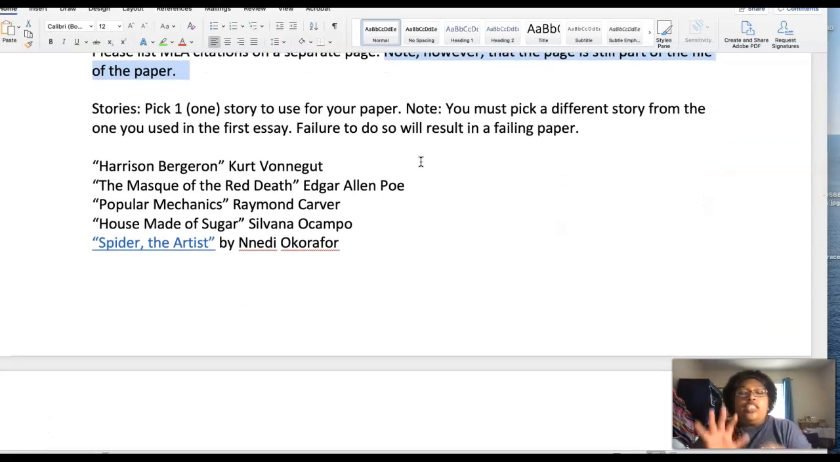Okay, so let's look at the stories that you are allowed to pick. Here's the thing. If you use the story that you used for your first paper, you're not going to use it for your second paper. So if you used Harrison Bergeron for your first paper, you're not going to use it for this paper. You're going to use something else for your second paper.